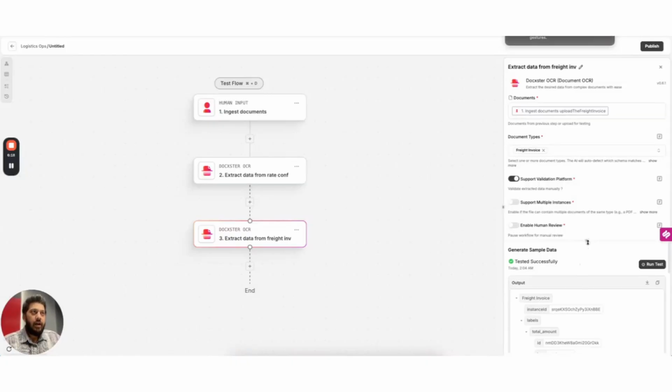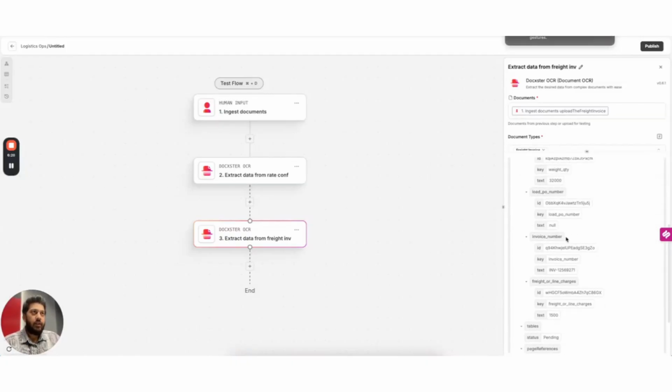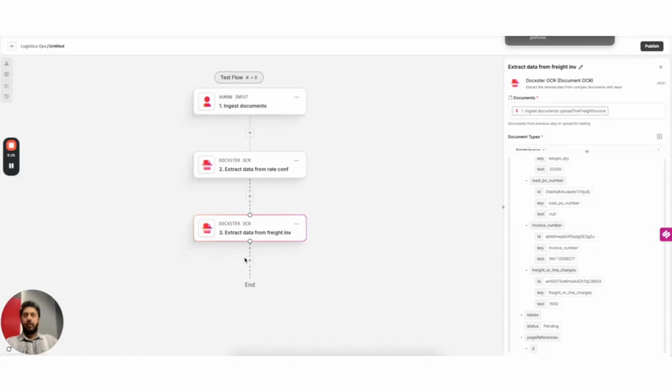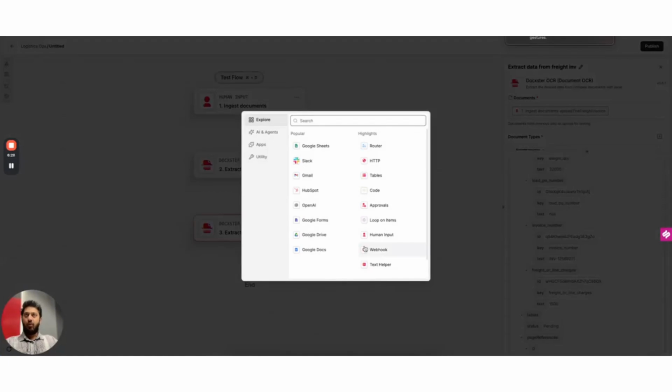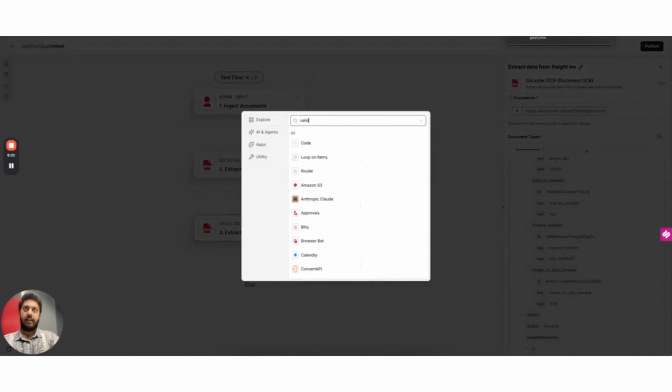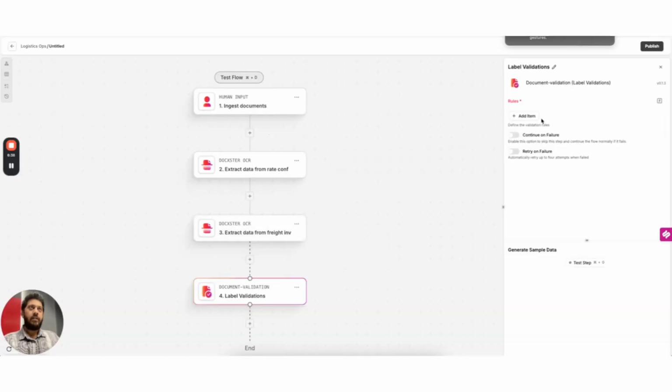There we have it. We have the data being extracted from the invoice as well. My next step would be to validate this information. So I'm going to click on add a new step and select validations. We have table validations as well as label validations. I'm going to select the label, and here is where I'm going to apply the rules.